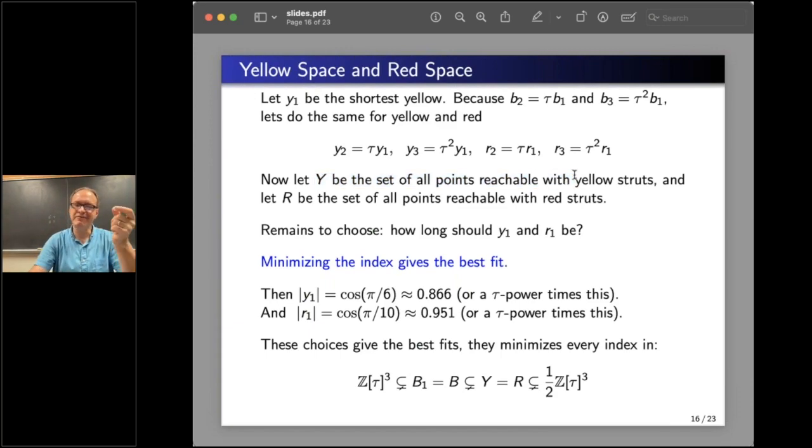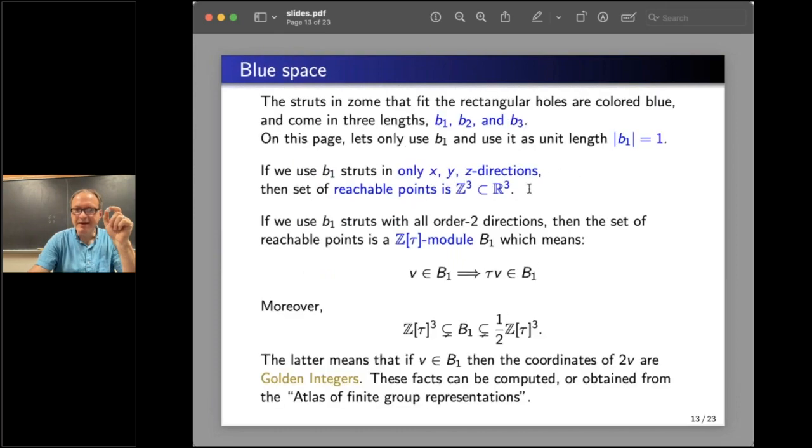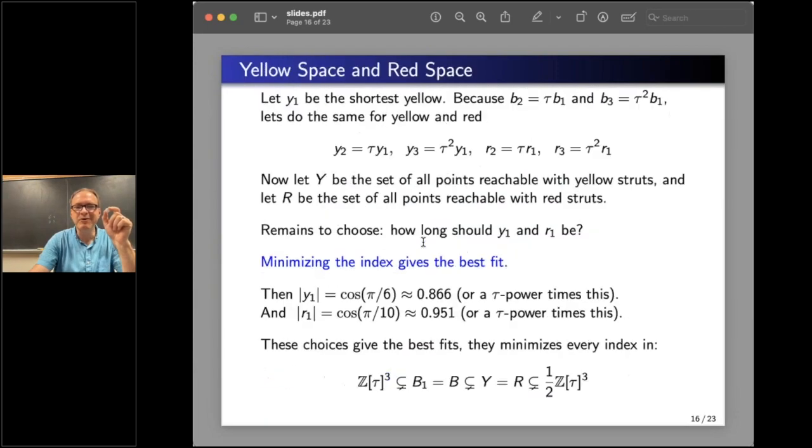Now, if I want to be fancy again, that's automatically a Z[tau] module. The reason being, by construction, that if I have a yellow 1, then I can also reach tau times that. And if I have a yellow 2, then I can also reach tau times that. But what about yellow 3? Well, if I multiply this by tau, it will still be a linear combination of some integer times yellow 1 plus an integer times yellow 2. So this set Y is automatically a Z[tau] module. If you have anything in there multiplied by tau, then it's again reachable.